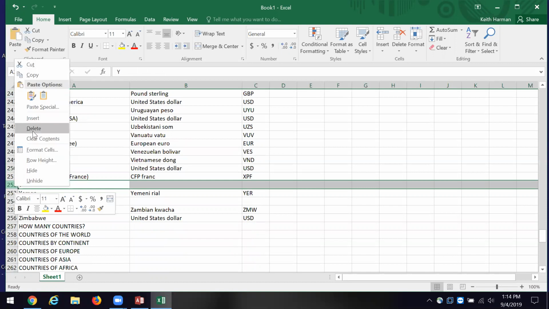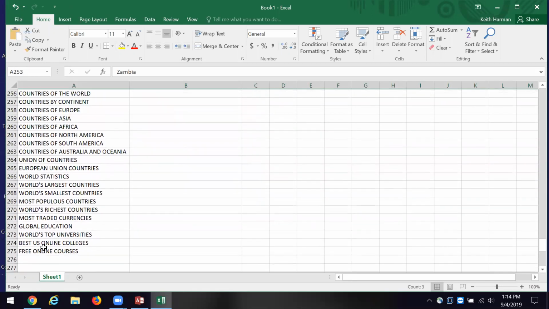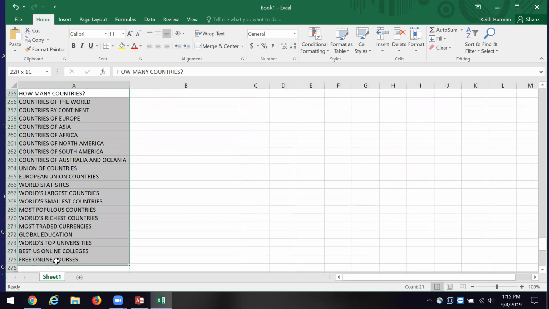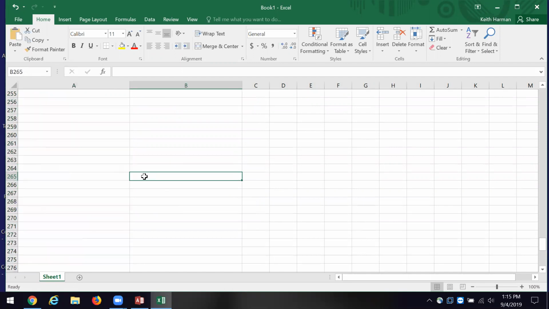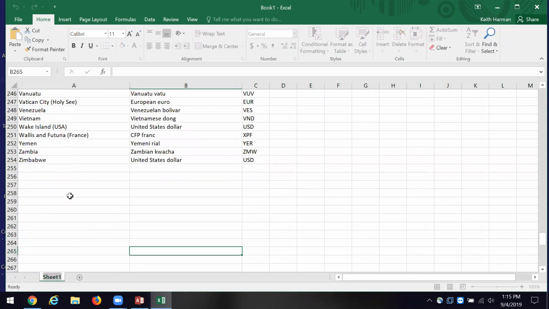Again, a little bit tedious, but when you hear people talk about big data, 90% of the work is just simply getting the data. All cleared out. Now we've got all this stuff down here, and I don't know what all this is, so I'm getting rid of this. And I'm going to rename this World Currencies. Okay.